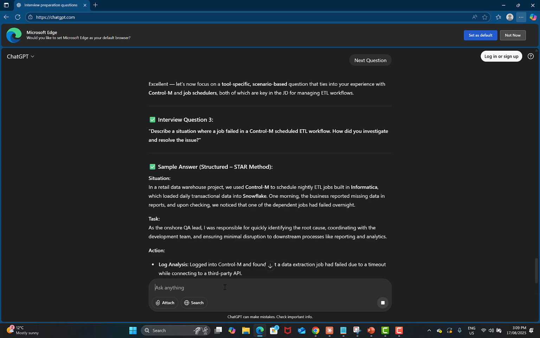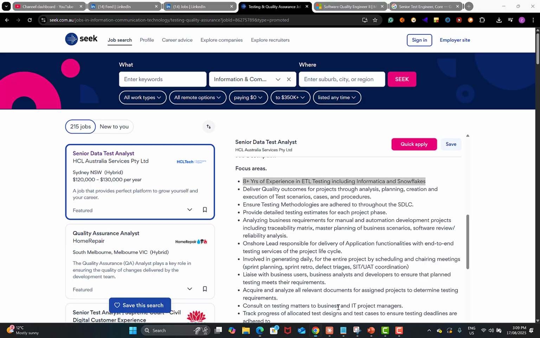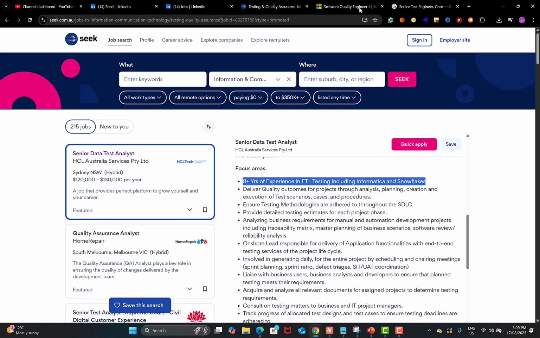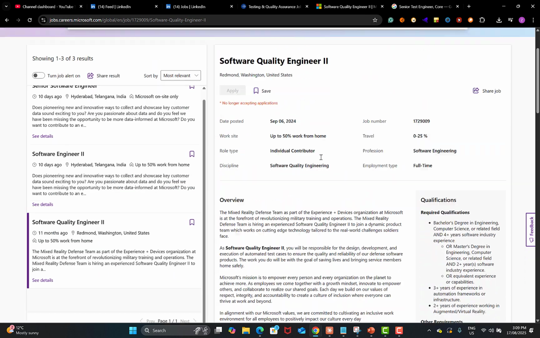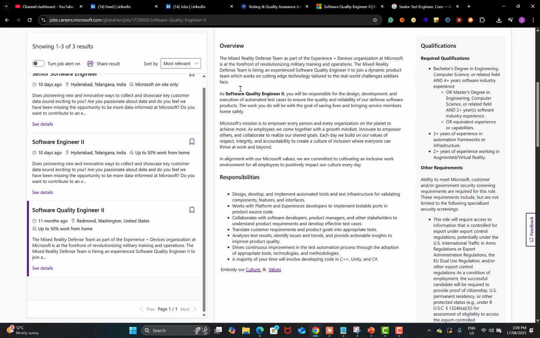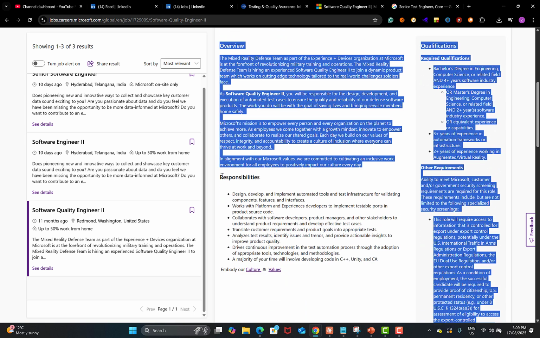Now it is addressing everything, whether it's a behavioral or soft skill or scenario based question, everything which is mentioned in the job description, which is required, right? Now let's take another example for this one. Let me go here, and you can pick a job from maybe Microsoft, right? So this is a job, and this is the overview, and these are the responsibilities.